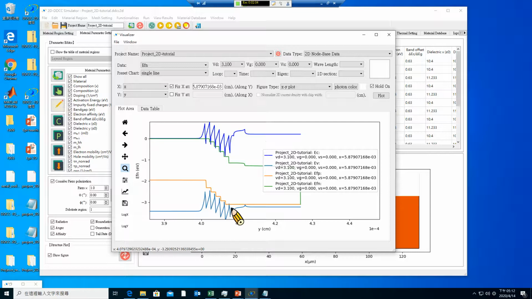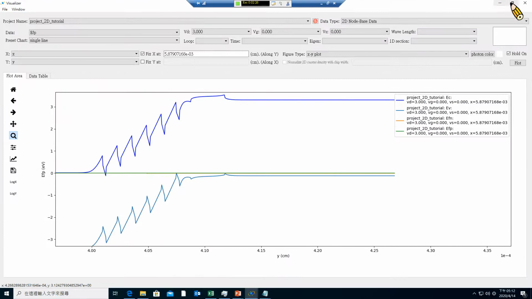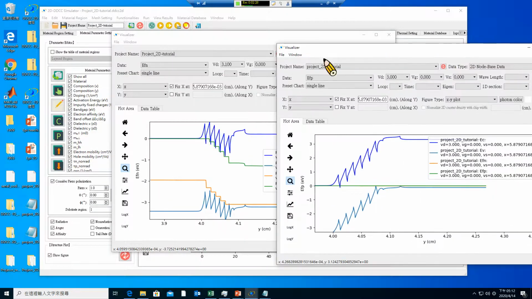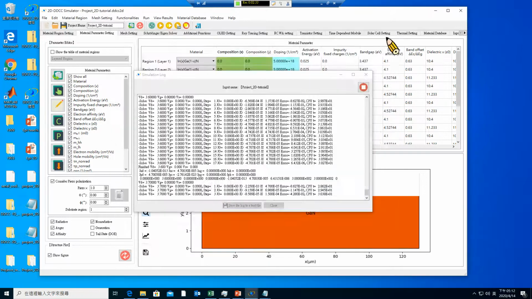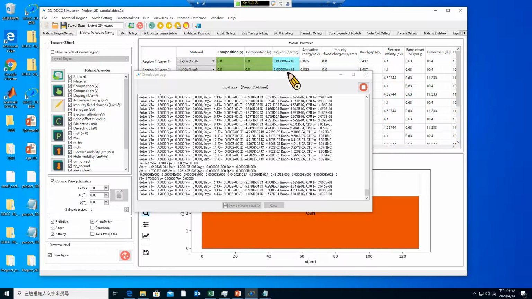So you can find that maybe the holes are only reaching the first quantum well, and the electrons are not reaching the first quantum well. So the recombination may not be very strong here. So you can refresh the data again. Just remember to do this every time, because the program is still continuing to run. You can find the program still continues to run, and if you look at this, it's 3.7 volts.